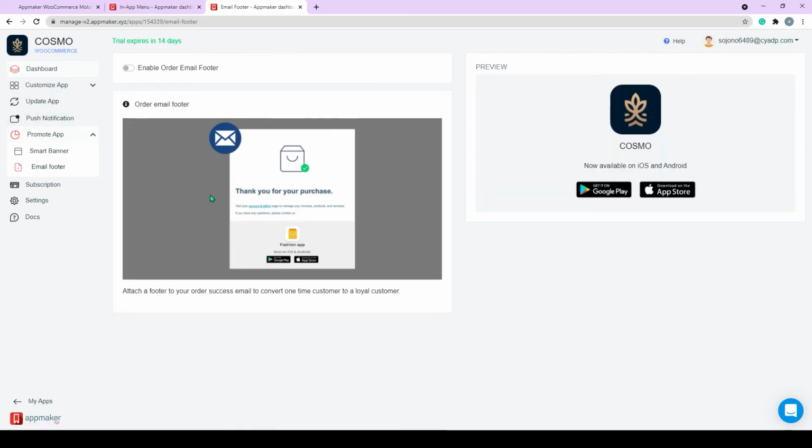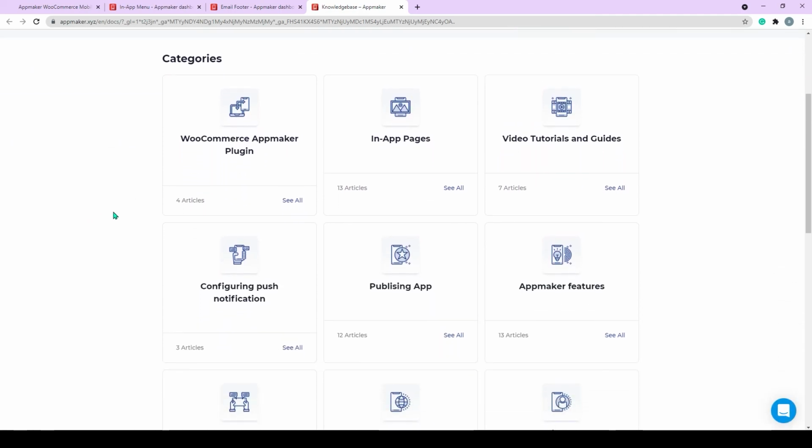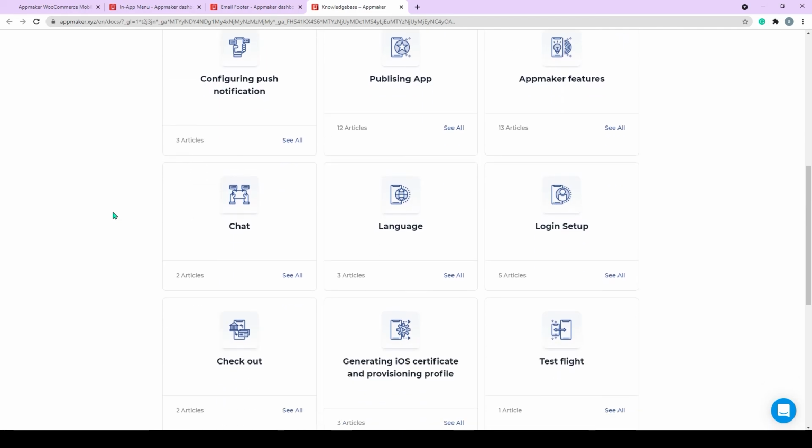Similarly, an email footer is where you can inform your customers about the app through the order confirmation email. When a customer creates an order through the website, along with the order confirmation email, customers will get a footer like this. You can customize the features based on your needs. These are great ways to get a quick push to your app promotion. To get more information about push notification, Smart Banner, email footer, and any other features, you can click the Docs tab and glance through topics you are interested in.